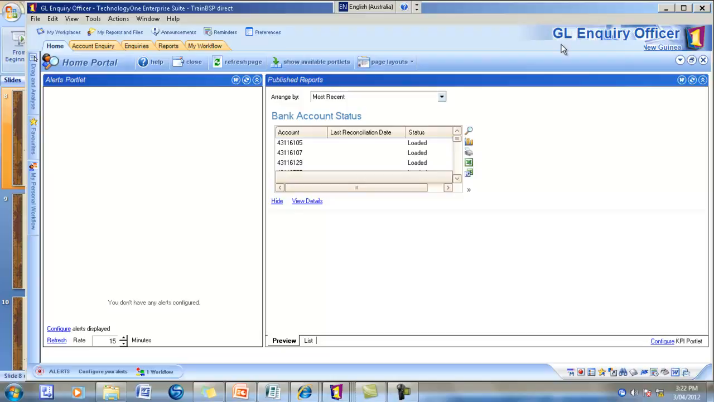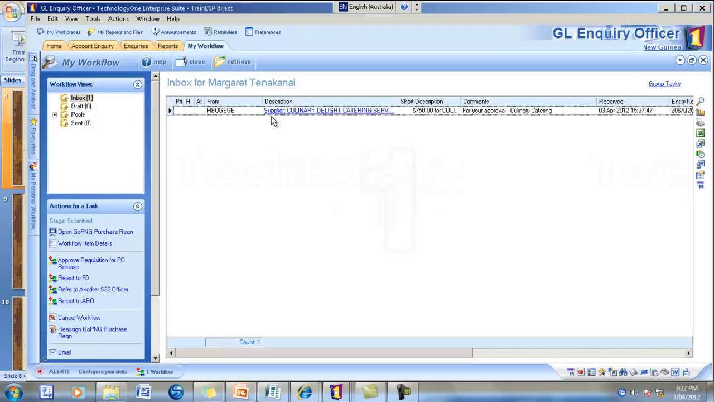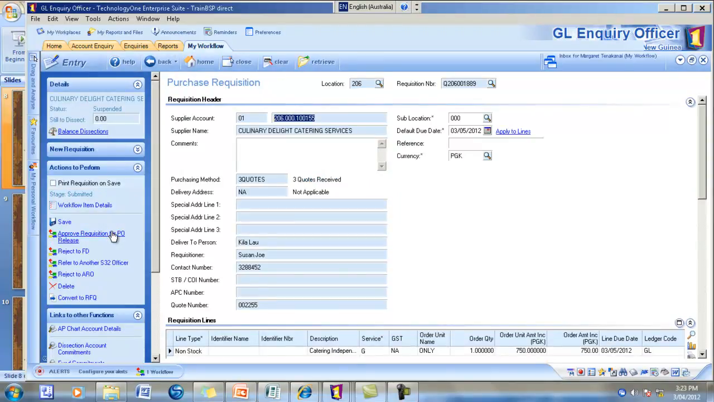This is her work role. She has the work role of GL Inquiry Officer. She will click into My Workflow here to access the requisition sent by the financial delegate. Now, this is the requisition that was sent by the financial delegate. For Margaret Tenkanai to access this, she has to highlight this. Click Open here on the task pane. And now here is the purchase requisition.